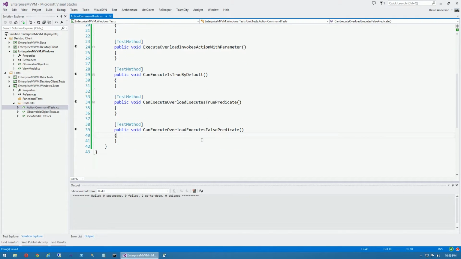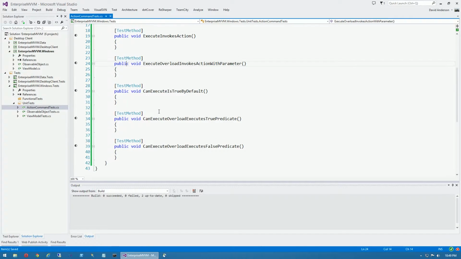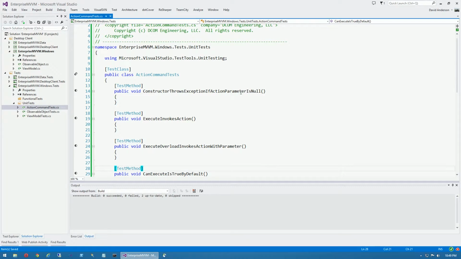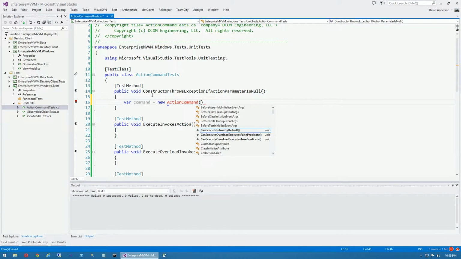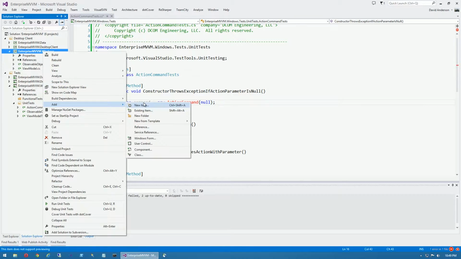Okay, so we've got a total of, I think, 6 test cases for the ActionCommand class, so it's really not too bad. And what we're going to start off with is actually the constructor unit test, so I'll kind of get us started. So we're going to create a new ActionCommand that we've not built out the actual class for yet, and it's going to take a null parameter by default. And we're going to go ahead and create that class ActionCommand in our Windows library.